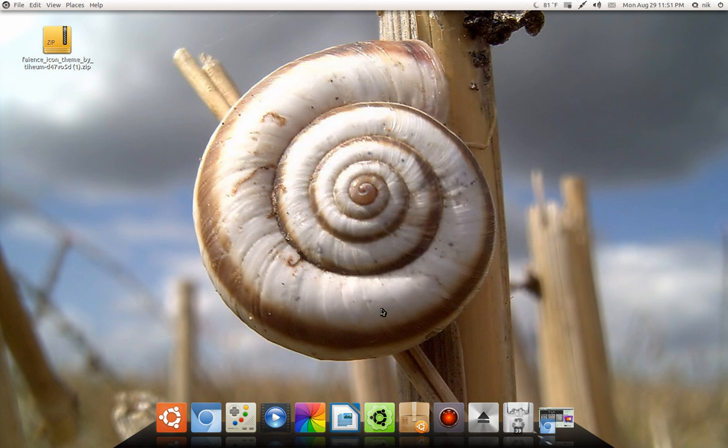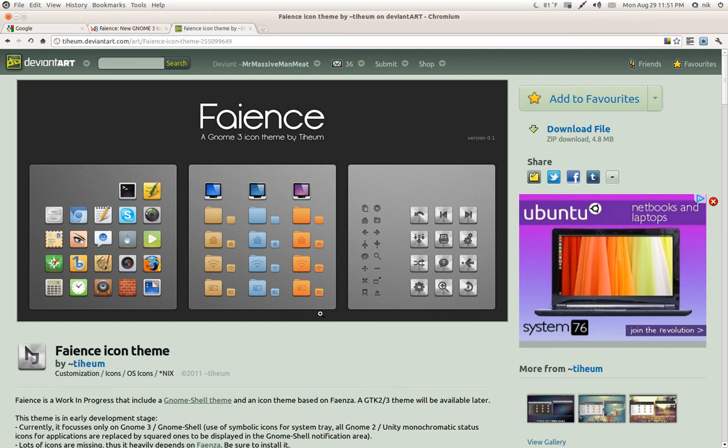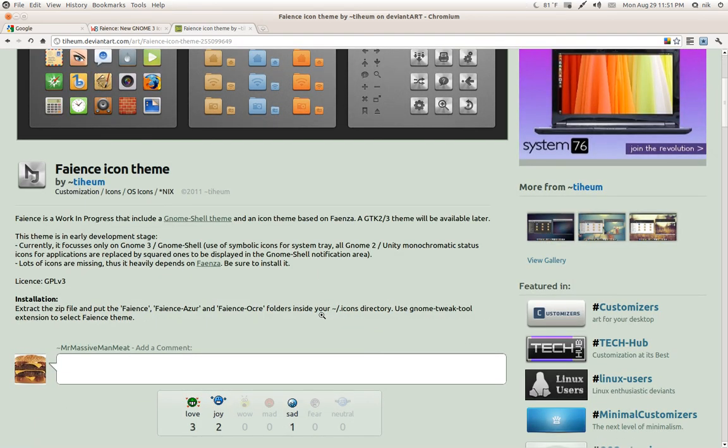All right, just recently a new icon set came out, which is basically the Faenza theme, what I'm using right now on my desktop and my dock. Let me show you what I mean. So this is basically meant for the GNOME 3 environment, GNOME Shell, or the standard classic looking GNOME 3 environment, right?